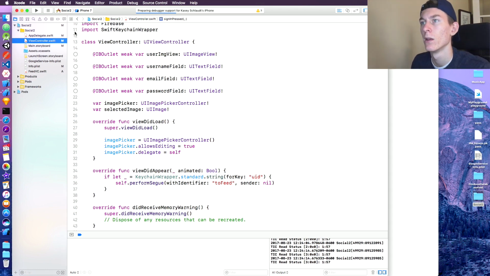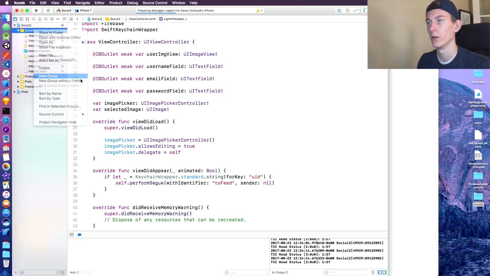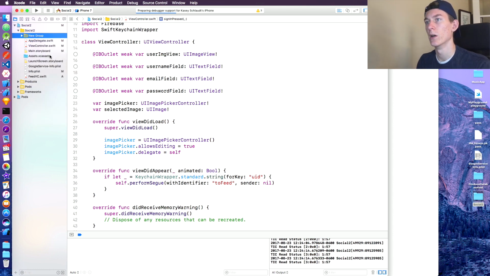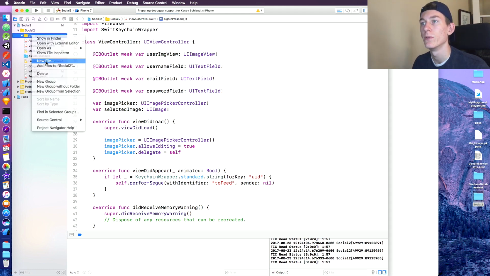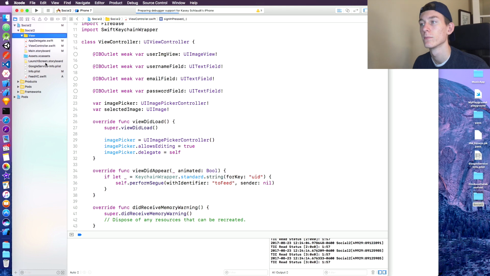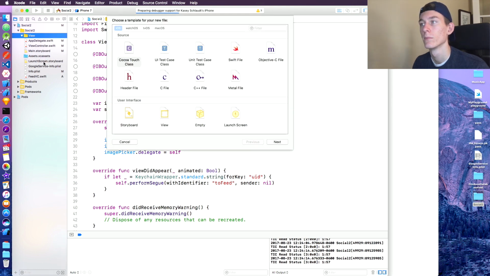Okay, so we're gonna create that cell right now, and in our social2 folder, let's create a new group. If you right click on the folder, then you can create a new group. We're gonna call this group View. And in the View folder, we're gonna create a new file. This is going to be a Cocoa Touch class. Click next.